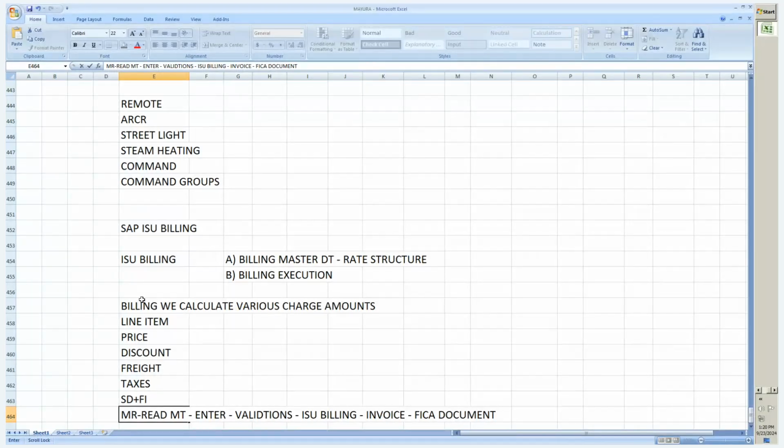End of the day, we close all these FICA documents, thereby the system will summarize or aggregate the data for each of the GL account. This aggregated data will be sent to FI. That we're going to see in the future when you start working with the invoice module.